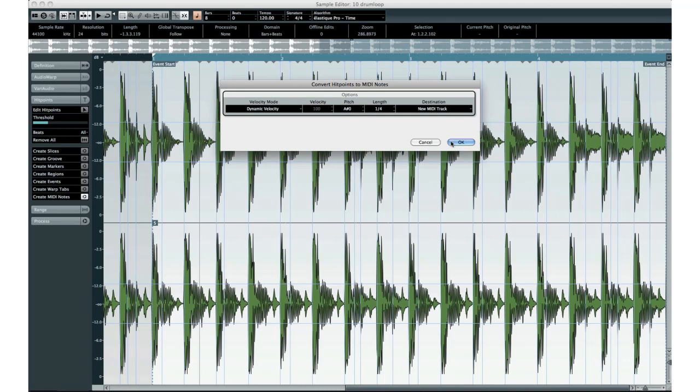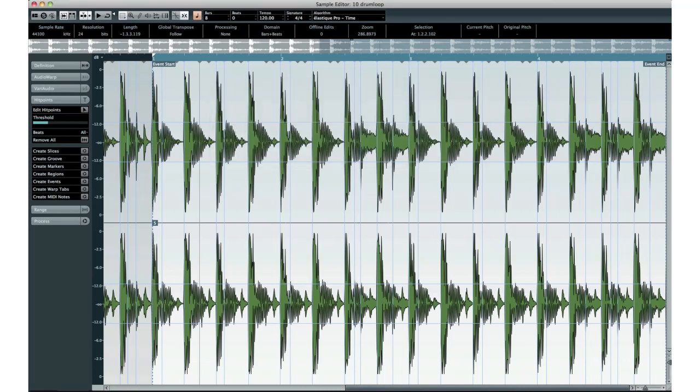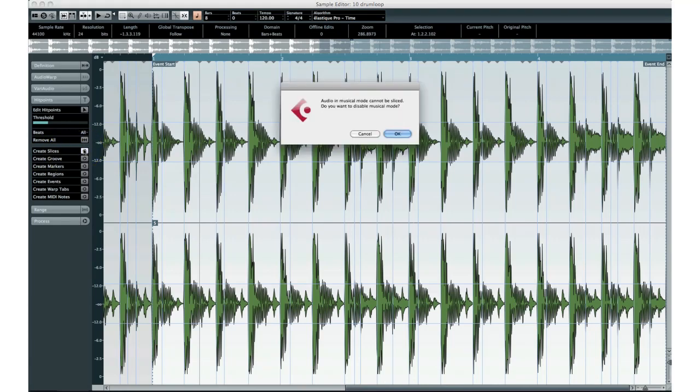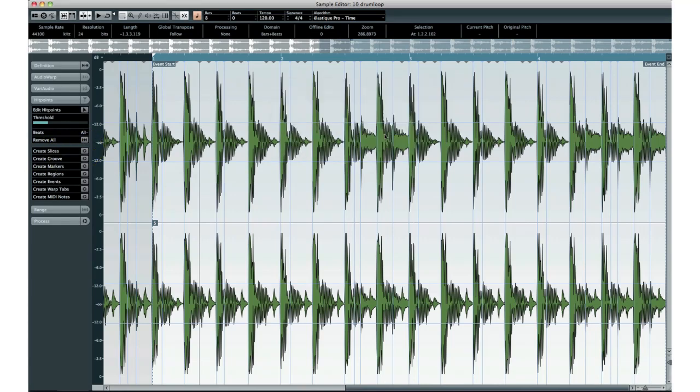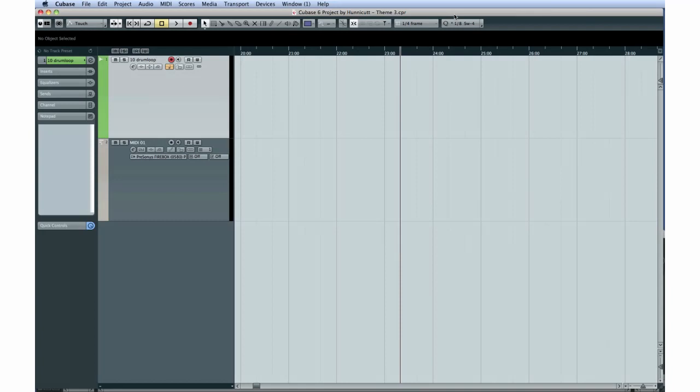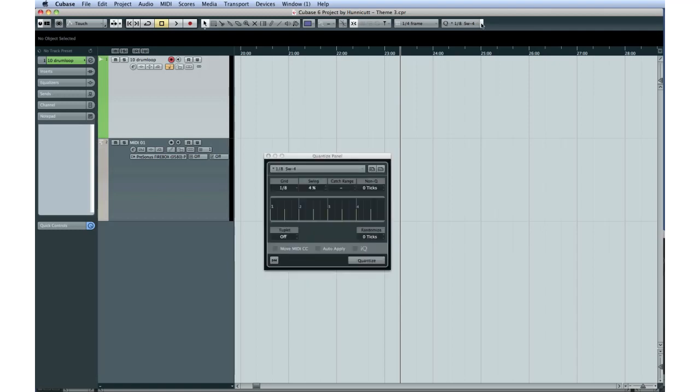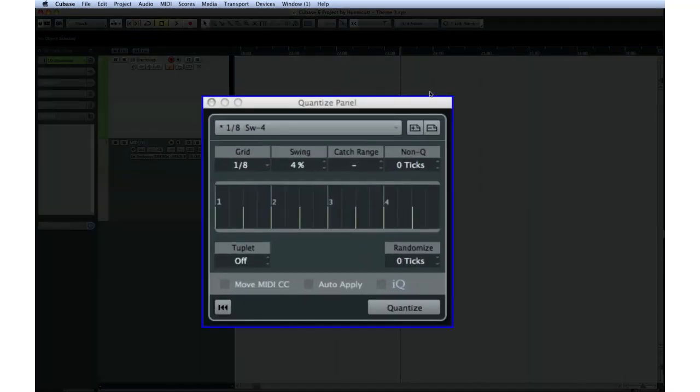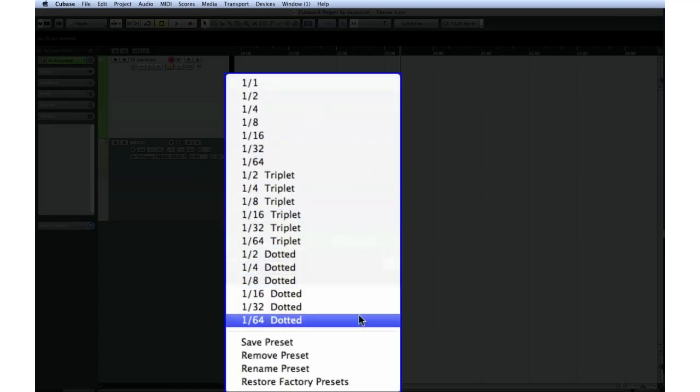Once you've added hit points to a piece of audio, you can slice it and apply quantization or automatic timing adjustments. The quantize tools in Cubase 6 are much more streamlined than previous versions. They're all consolidated on one quantize panel instead of placed on separate drop-down menus. You can drag and drop MIDI data to the panel to create a groove map.